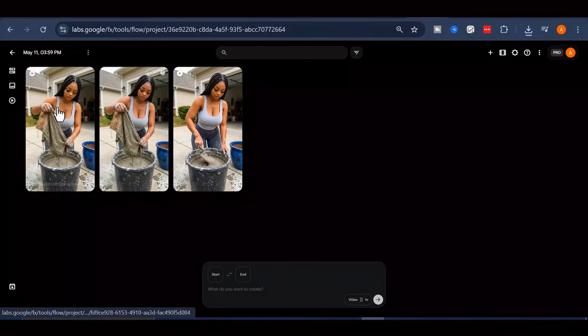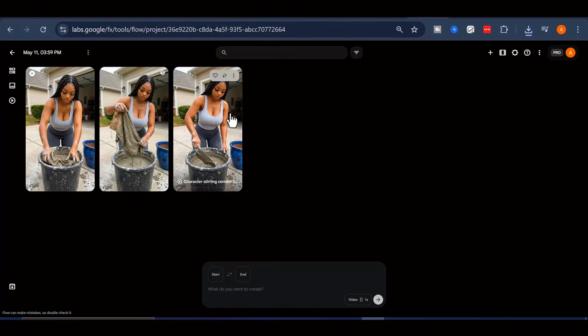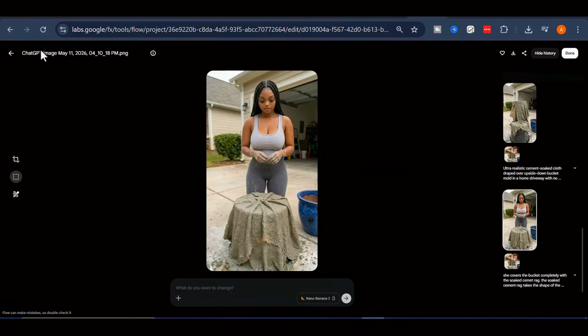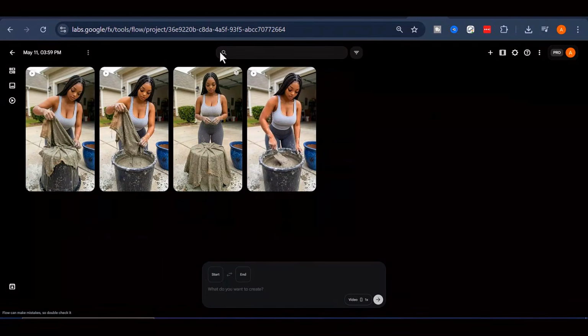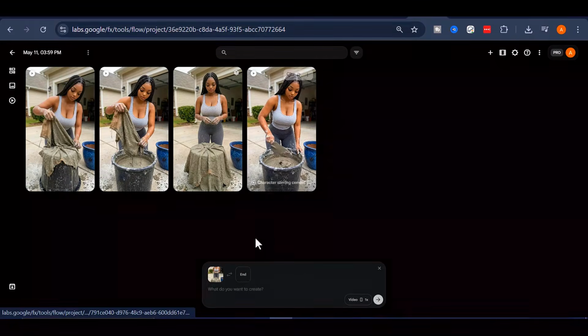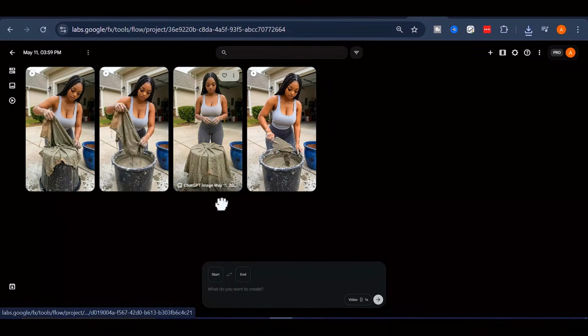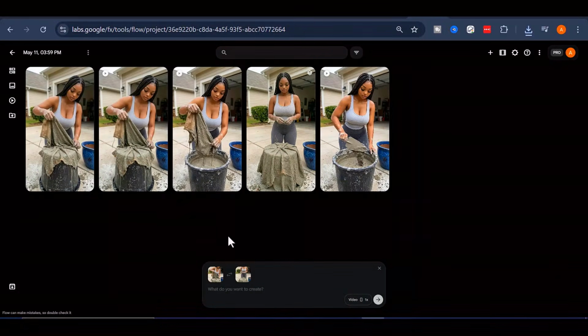So if scene 3 contains 2 image prompts and 1 animation prompt, generate the first image, then create the second image using the same reference character and style. After that, when animating the clip, use the older image as the starting frame and the newer image as the ending frame. This creates that satisfying progression effect that makes the planter appear like it's naturally being built step by step instead of jumping awkwardly between scenes.